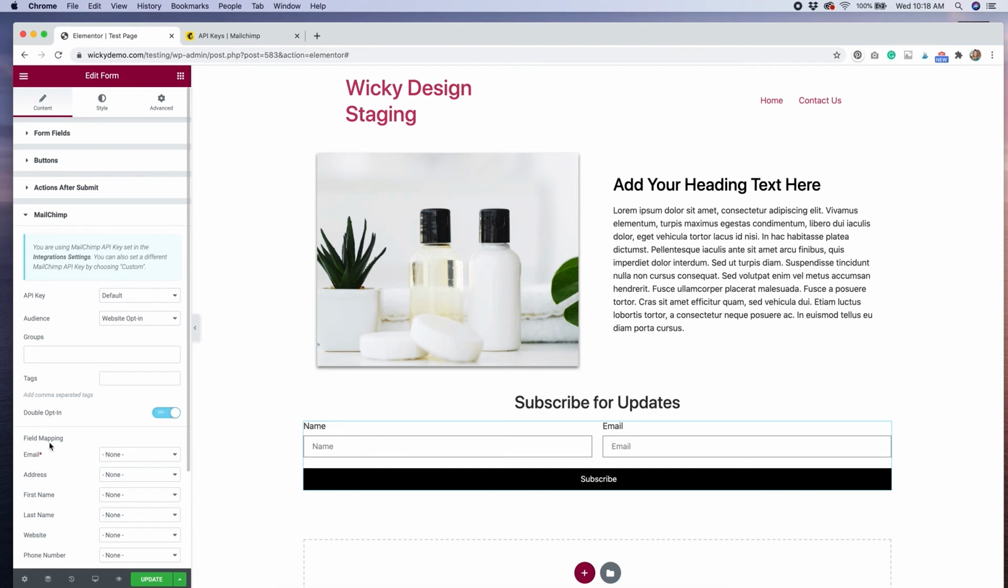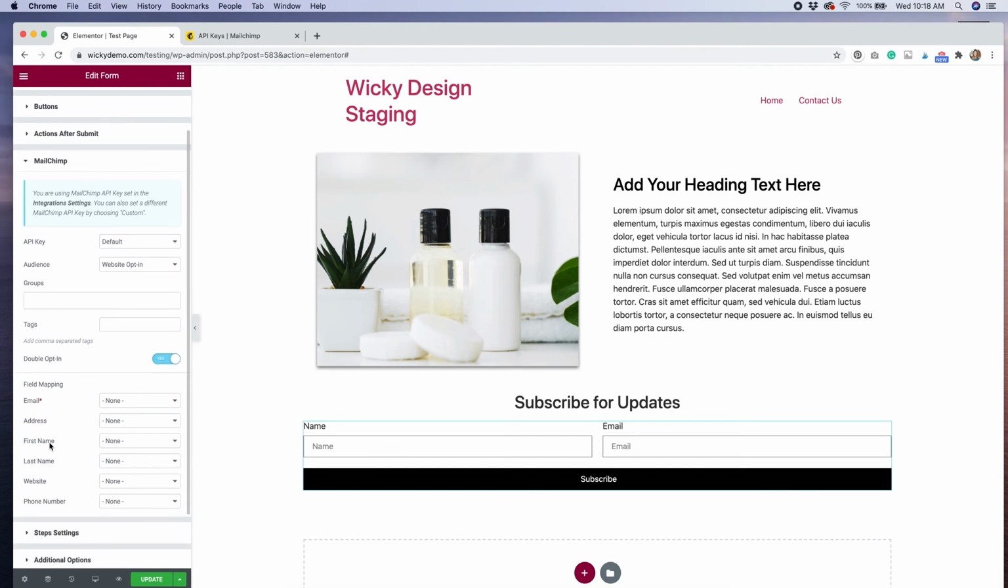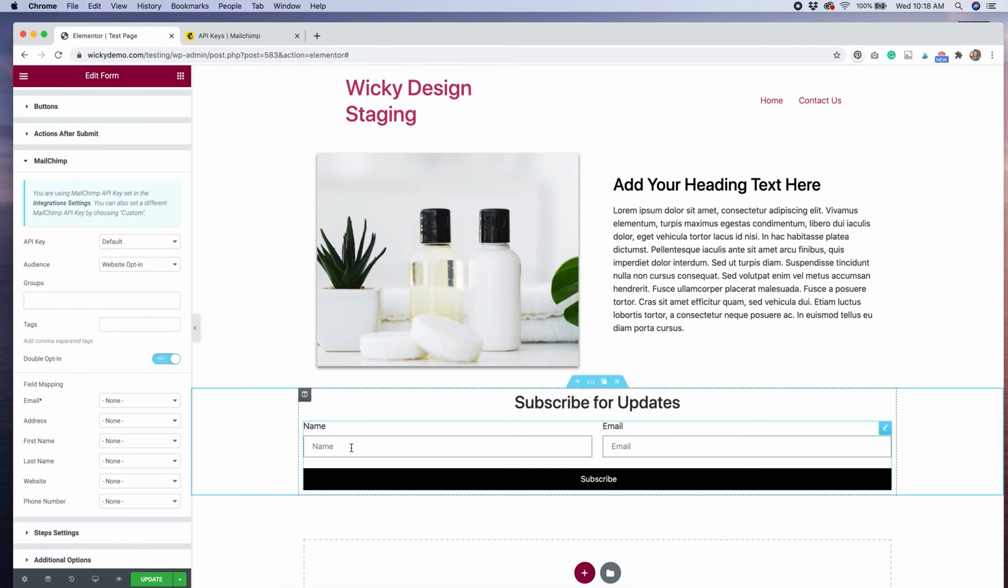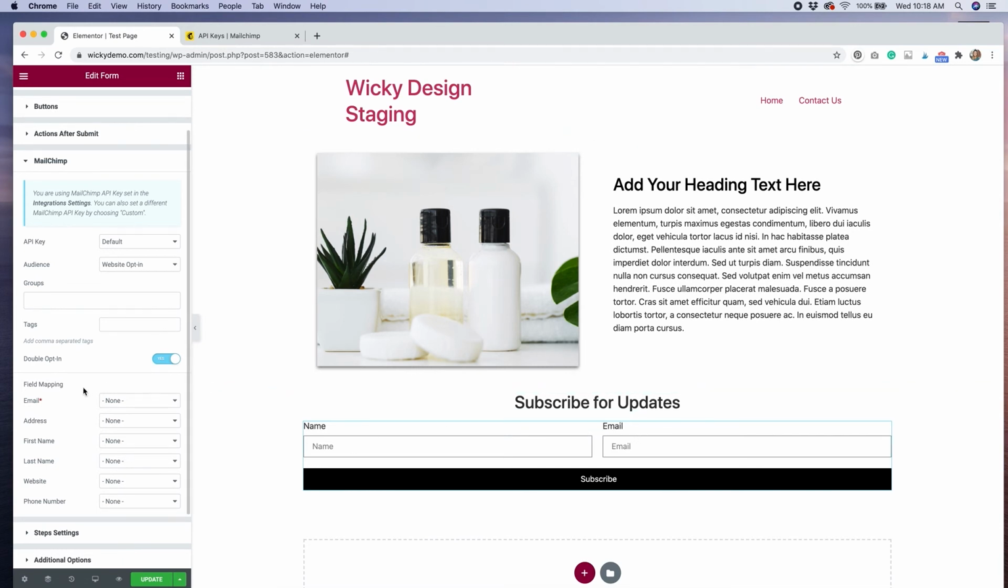And then field mapping is another important step. So what we have here are two different fields, a name and an email field. When we field map, we're basically telling MailChimp what fields to import into their system. So email, we need to select email, and then we need to go down to first name and then select name.